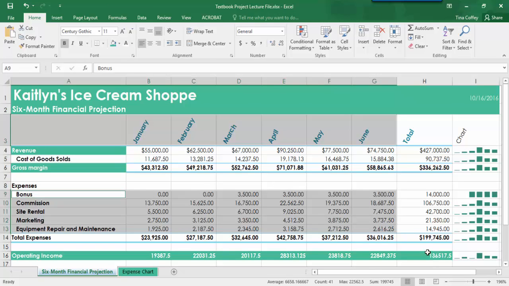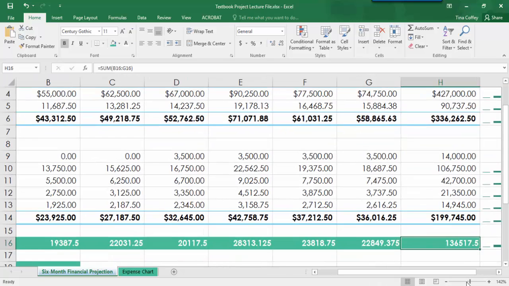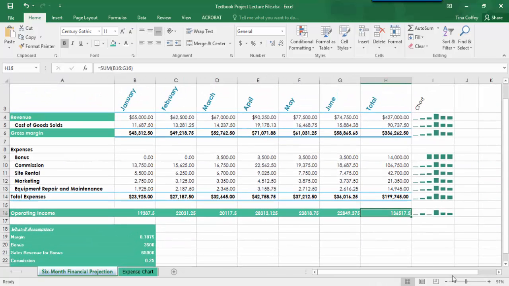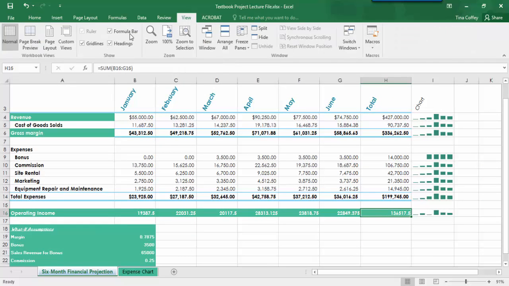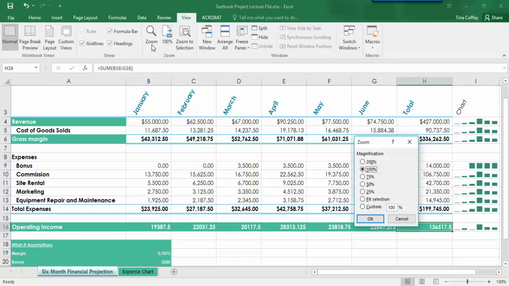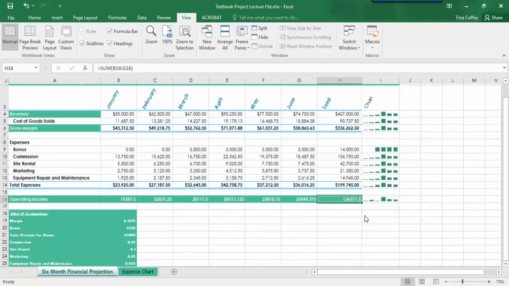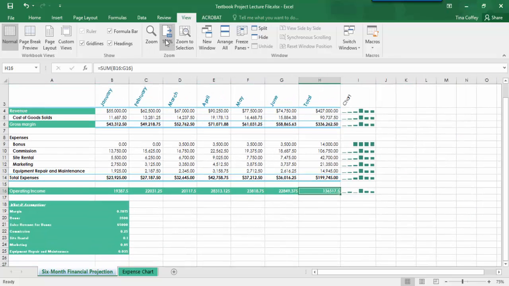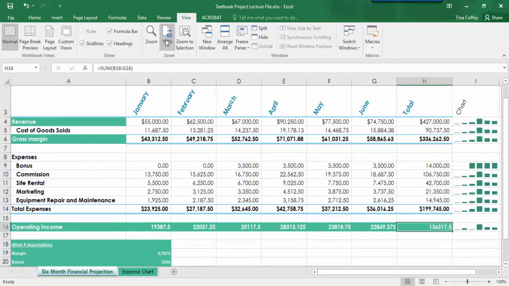In Excel, you know about these zoom buttons, being able to zoom in and out. You can also zoom in and out with the View tab. So know that that exists. You also have the ability to split windows into panes. So let's do that now.